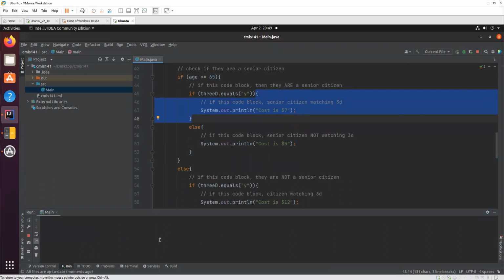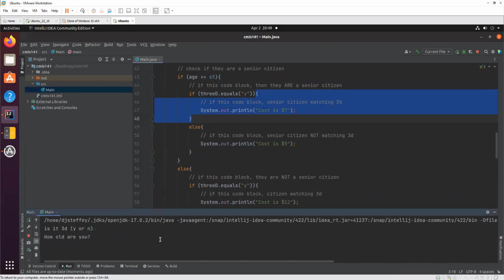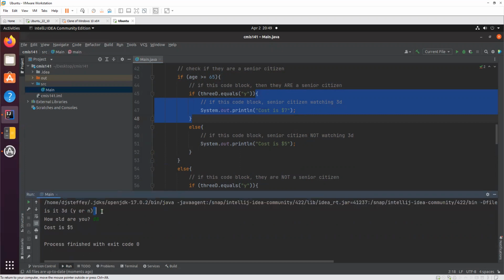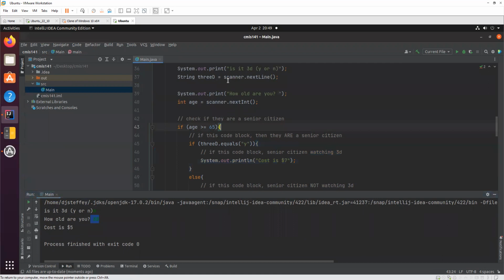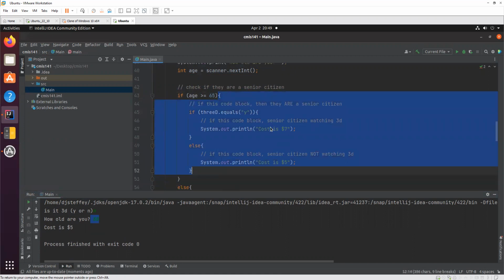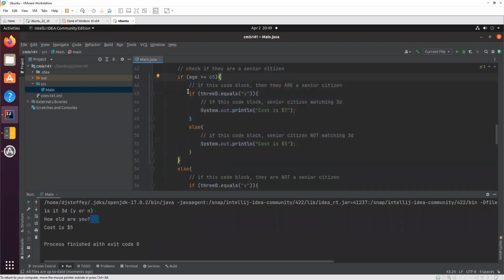Let's run it one more time. Let's say it's not 3D and they're still a senior citizen. So when we run it like that, no 3D and they're 88 years old, let's check here at the top. We do the input. So 88 greater than or equal to 65. That is true, so we execute this code block. Inside of here, we say if the 3D equals yes, that is false. Since it's false, we do the else code block, which prints out $5.